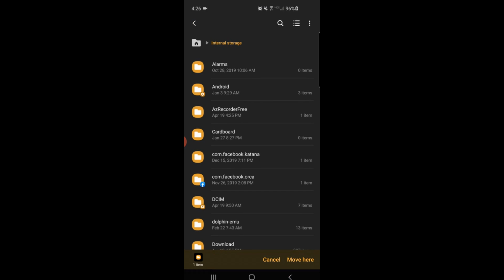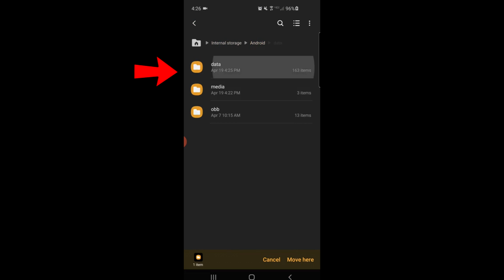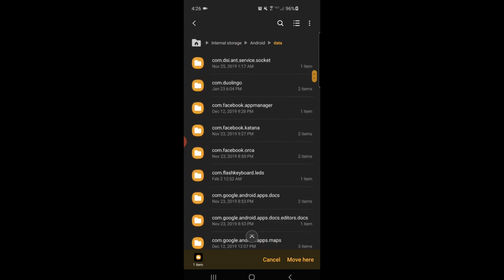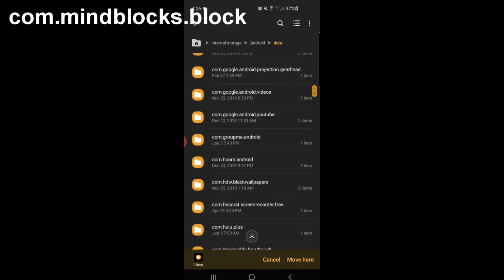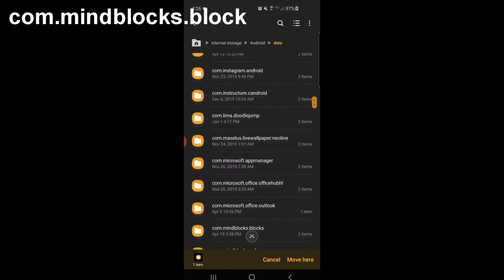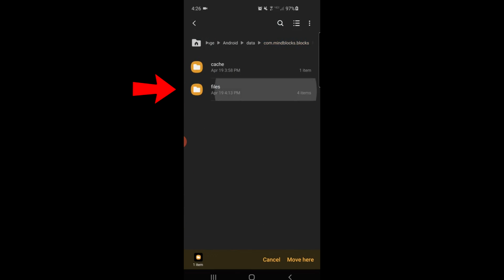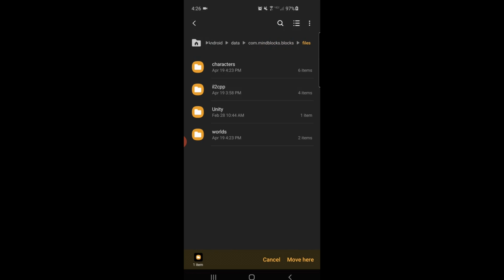From there, tap on the Android folder. Then tap on the data folder. Now it's time to do some scrolling. You're gonna wanna look for the com.myblocks.block folder. Once you do find this file and open it, tap on the files. This is where the characters and world files are. So what I'm going to do is I'm going to tap move here to bring that extracted folder over here.